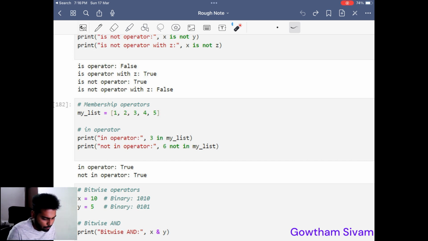1 2 3 4 5, the in operator. Is 3 in my list? Yes, 3 is in my list, so true. Is 6 in my list? No. 6 is not in my list. Yes, 6 not in my list is true.